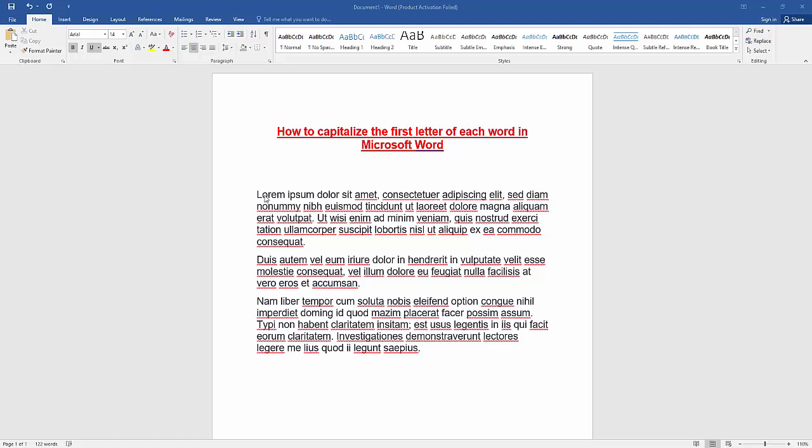Now select any text. Now go to the Home menu option. Now click on the Sentence case option. Now click for the Capitalize Each Word. That's it.